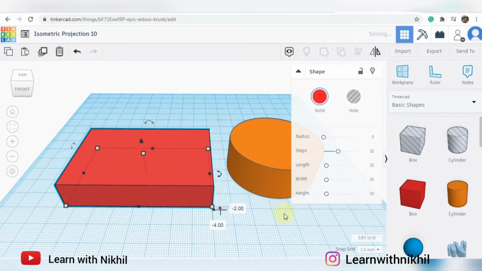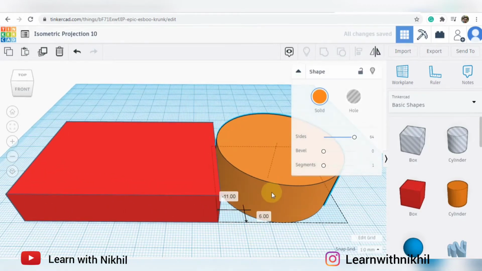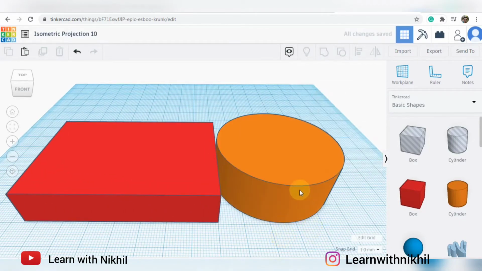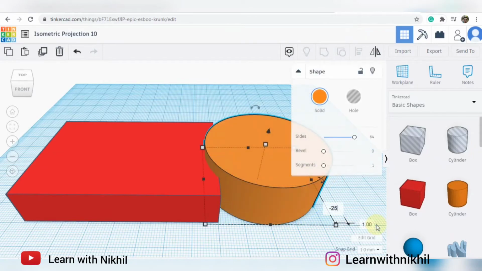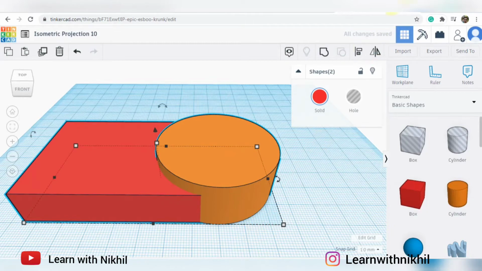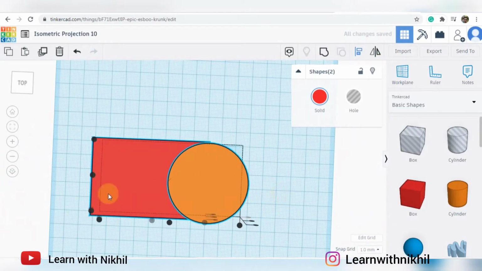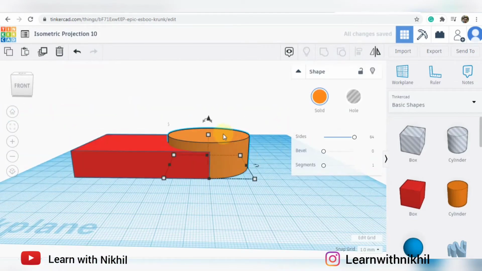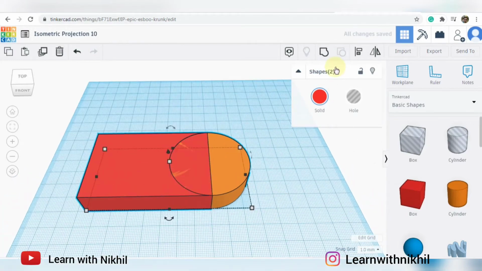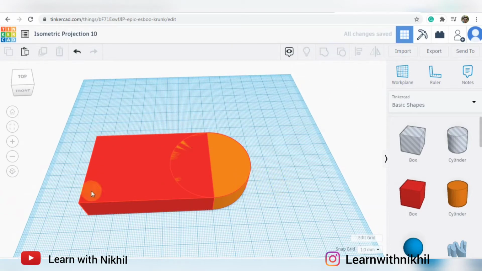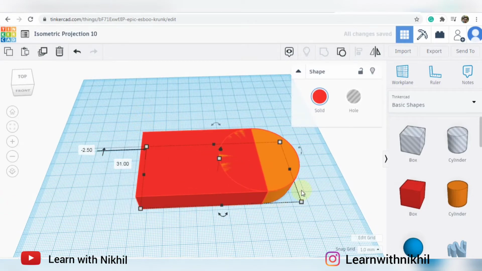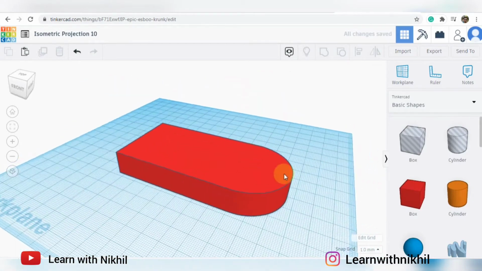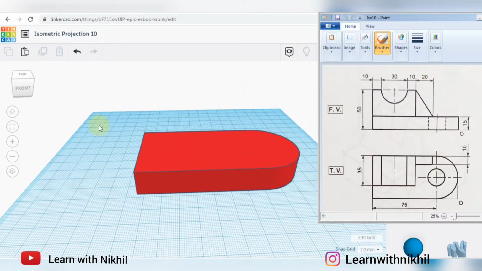Now I'll place the circle at the center, so it will be a semicircle in front. So arranging it, aligning it at the center, reducing the height of this semicircle to 15. Now we'll group it. Grouping will change the color and it will determine now it is one whole 3D block. So as you can see, the color is changed. Now on top of this we'll mount the other blocks.